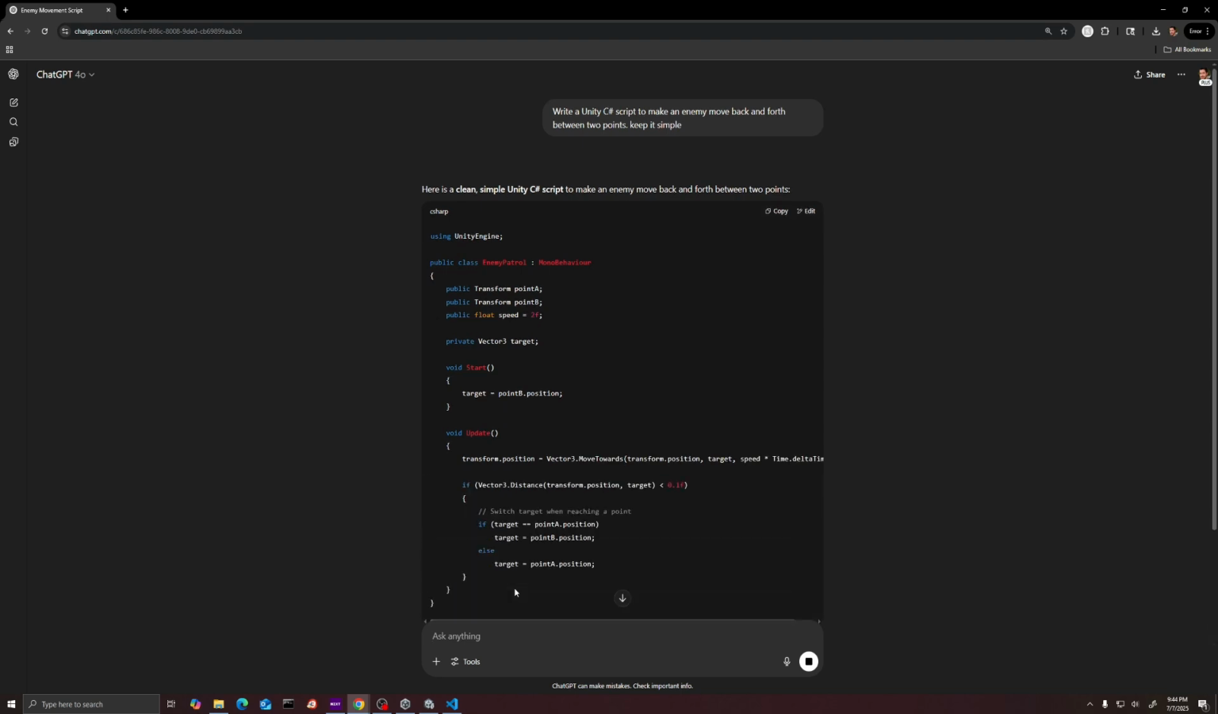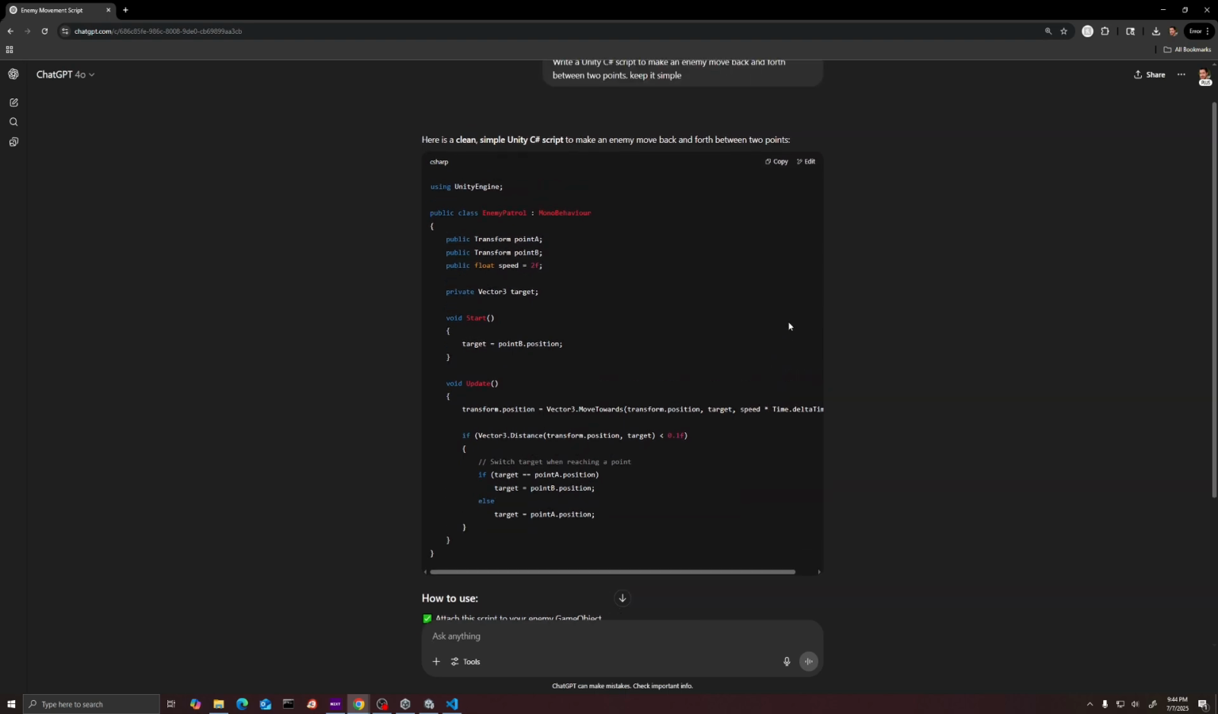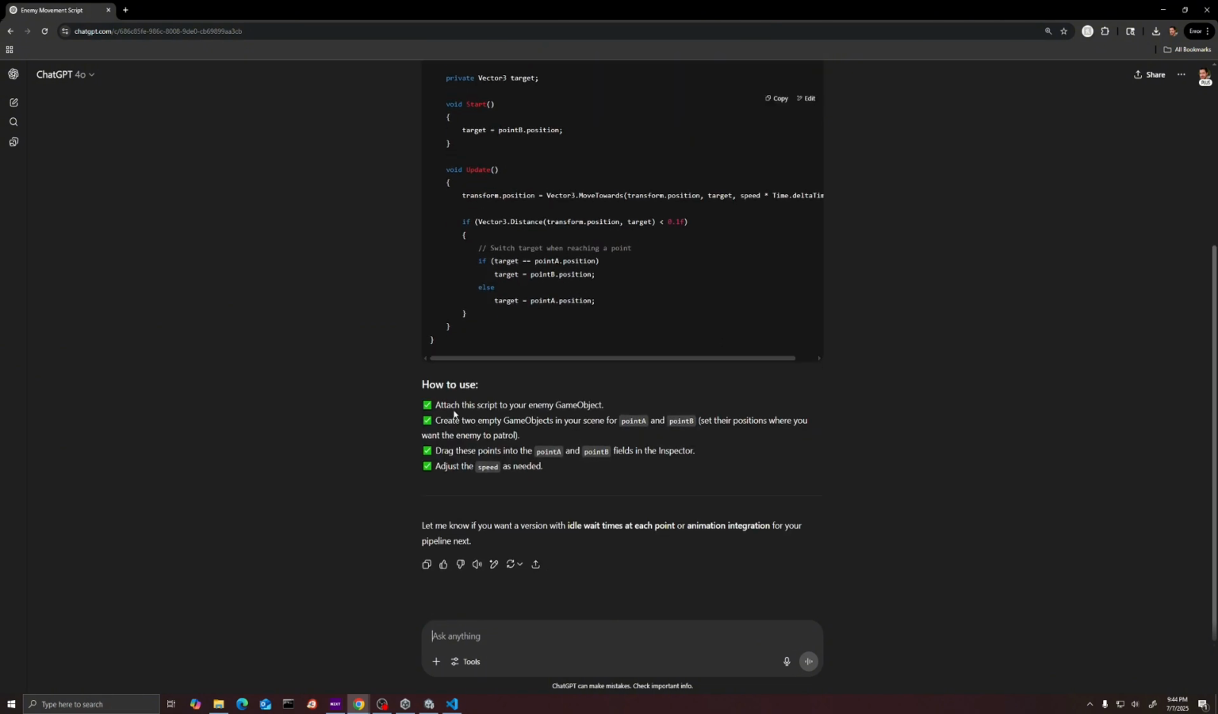So we have EnemyPatrol as the name of the script. It does some functionality. I would highly recommend when you do this to read through the script and try to understand what it does. If you don't understand what it does, you can prompt AI to explain it to you line by line and give it questions if you're still not sure. So the steps say: attach the script to the game object, enemy; create 2 empty game objects in the scene, point A and point B; drag these points into the script; and adjust the speed as needed.